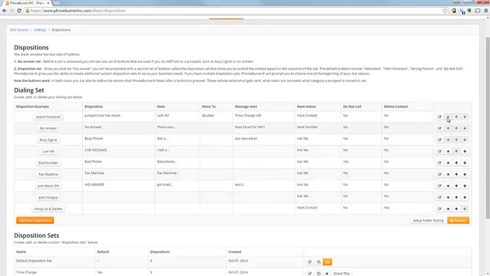Now there's certain buttons that you can't delete, like the busy signal, no answer, and leave voicemail. Those are hard-coded in. You can't get rid of those buttons, and they are positioned where they are, and you can't rearrange those at this time. So that's the dialing set.